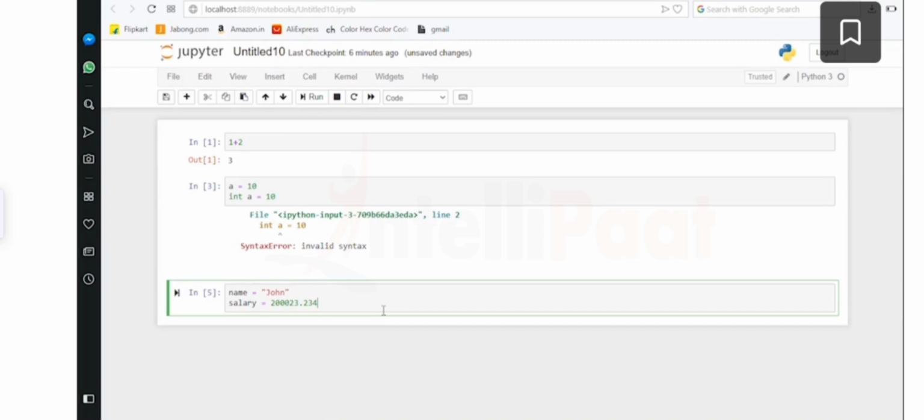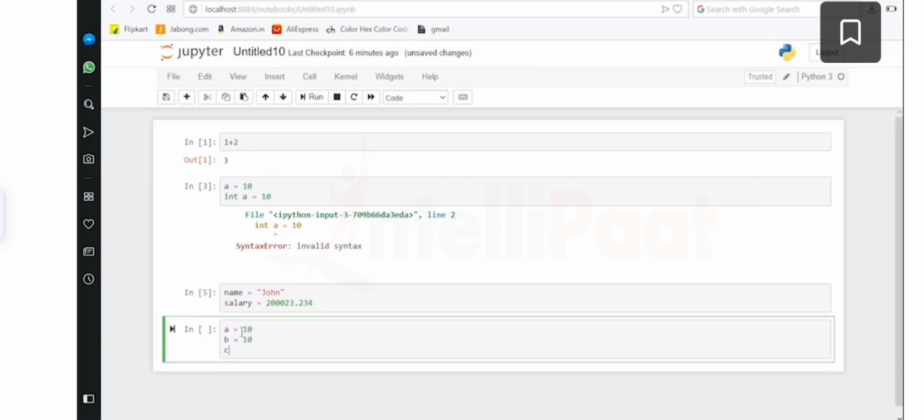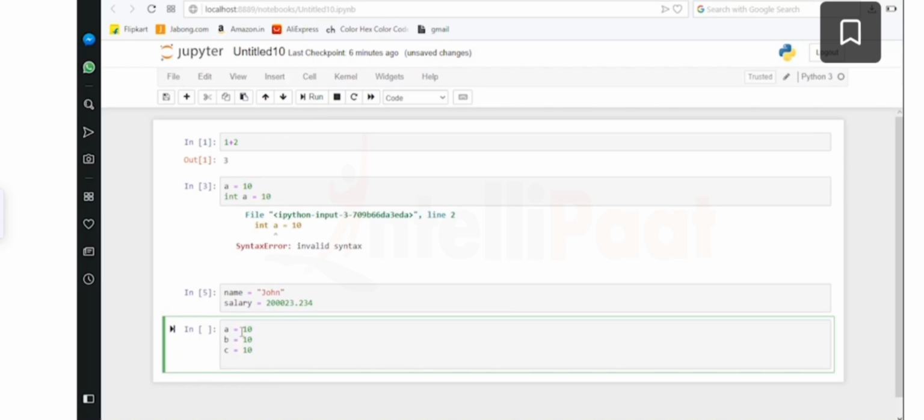Now that you have learned how to assign a value to a variable, let's see how you can have multiple assignment to the same variable. Let's suppose you are assigning three variables as a = 10, b = 10, and c = 10. Here we have three variables, and you have to assign the same value to all of them. Instead of assigning values one by one, you can just write a = b = c = 10, and it will be executed without any error.